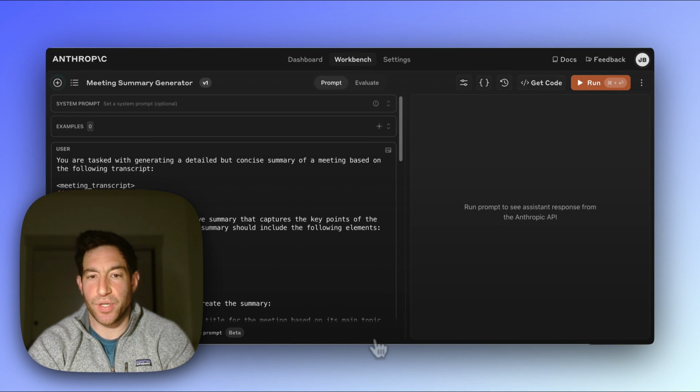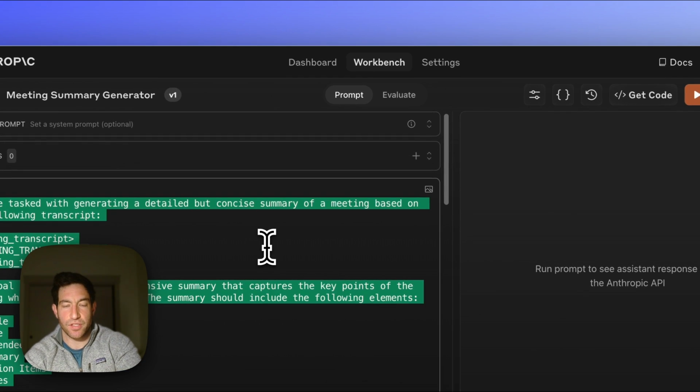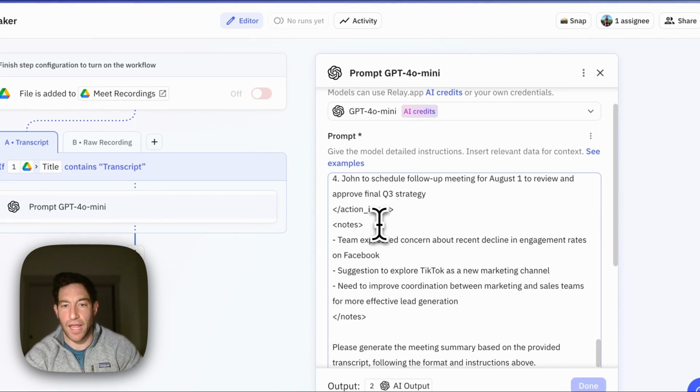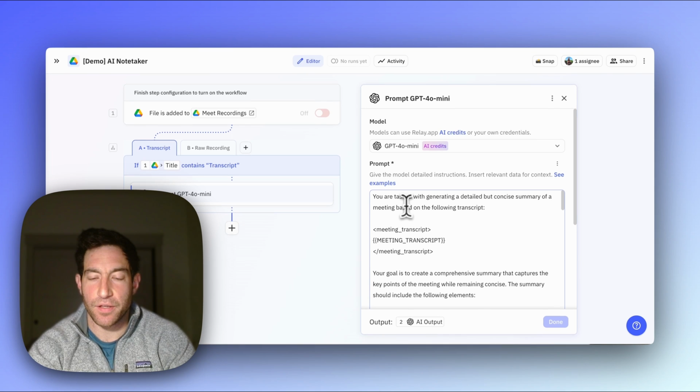And this is pretty cool. What you can actually do here is you can then test it out with a bunch of examples. But for now, I'm going to trust Anthropic, and I'm just going to copy this directly into Relay.app. And I'm going to fill in my prompt field. And there's a couple things that I'm going to need to do to make this work in Relay.app.